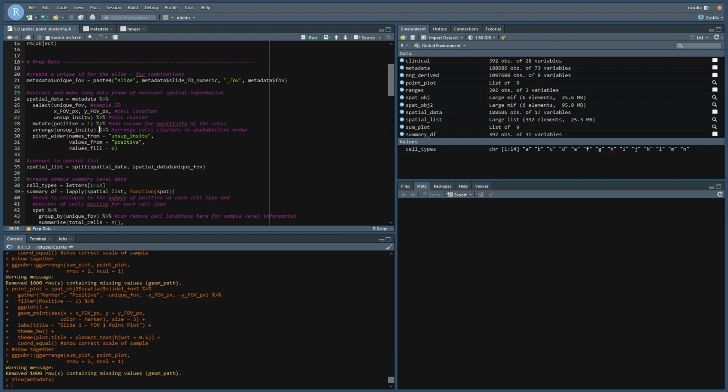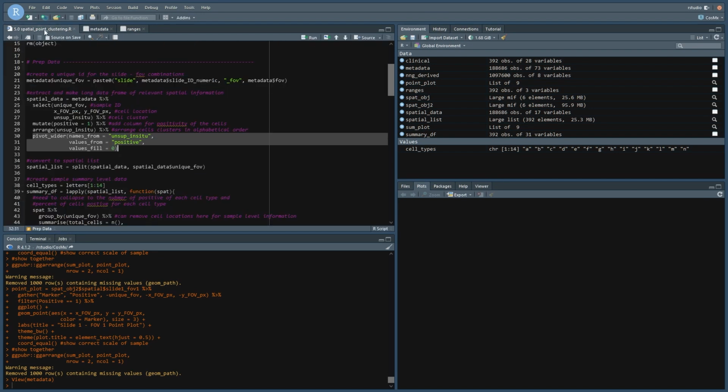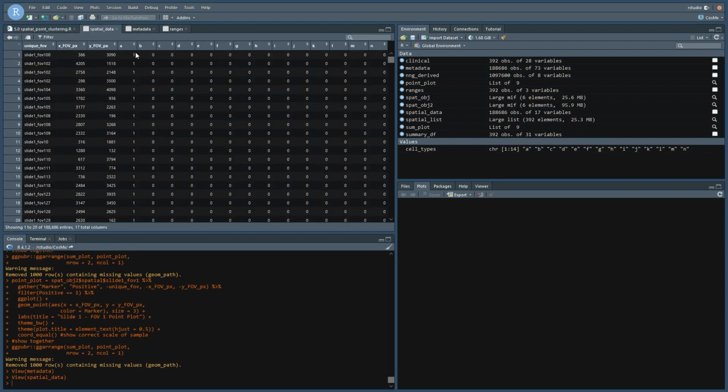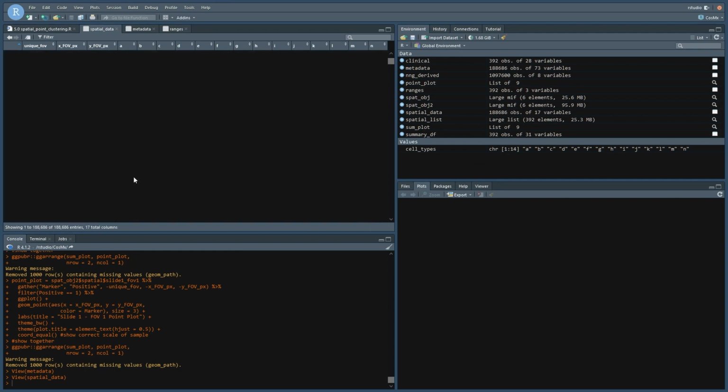It's just going to add a 1 for everything. And after that, what I can do is spread it out. That way, each of our different cell classes gets its own column. So there's a column of A, B, all the way through N. And where the cell is positive, there's a 1. And if that cell does not belong to that class, then it is a 0. So if we look at this, we can see all of these cells here are positive for class A, or the annotation from InSituType as A. And if we scroll down, we'll get to B's.